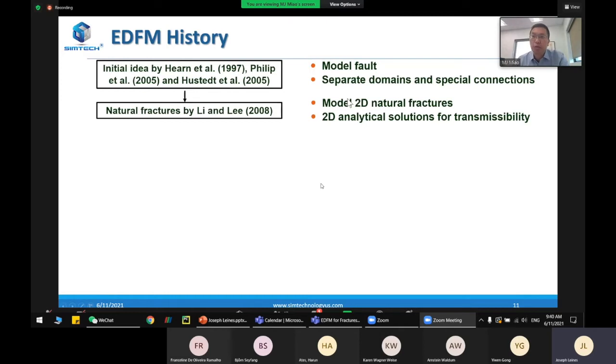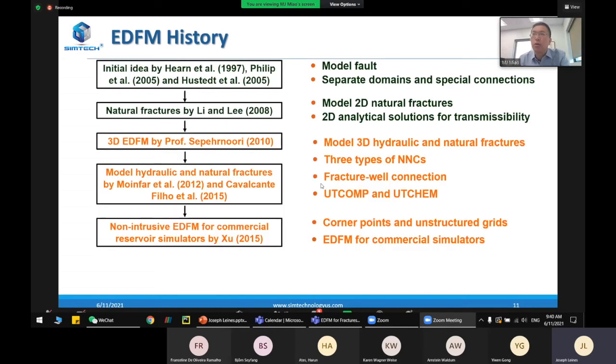And then in 2008, Chevron people did a great job to extend this idea to model 2D natural fractures, by Lee and Lee, but they used only a 2D analytical solution for the transmissibility calculation. Then 10 years ago, in our group, Professor Stephen Nouri, we creatively proposed 3D EDFM because we really want to model not only 2D fractures but 3D fractures, right? Then we proposed all types of non-neighbor connections, fracture-well connections.